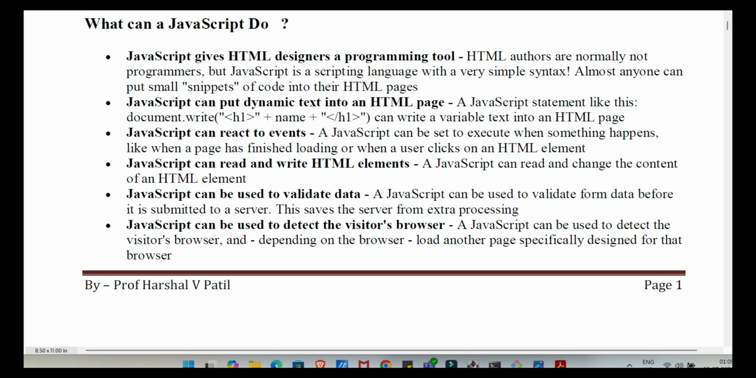Traditionally, HTML authors focused on structure. But JavaScript, with its relatively simple syntax, allows almost anyone to put small snippets of code directly into their HTML pages. This bridges the gap between static design and truly dynamic functionality, making web development accessible to a broader audience. So you don't have to be a hardcore programmer to start adding some basic interactivity.